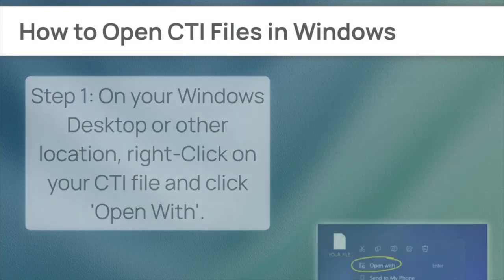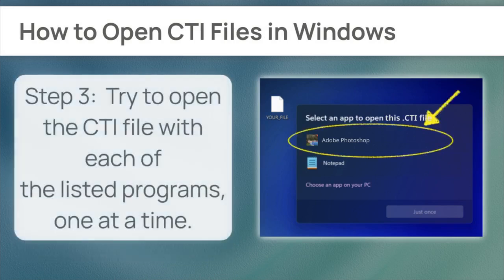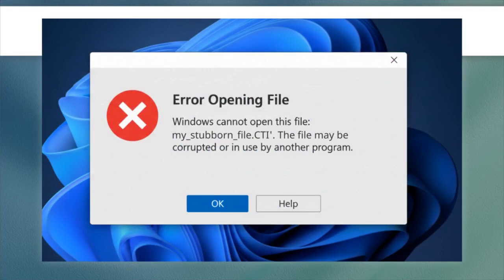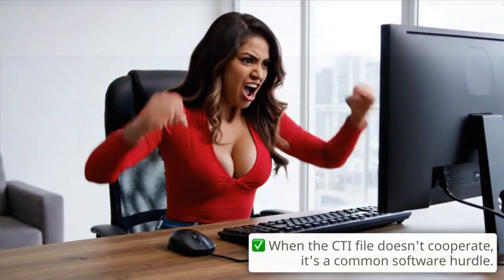Right-click your CTI file and select Open With. Use Adobe Photoshop if installed. If it's not there, try a different program. We need to find the correct decoder. The specificity of the CTI format is likely what caused the error. Before we proceed, let's run through this short checklist to confirm key parameters.